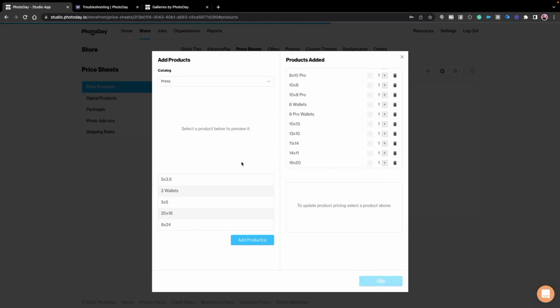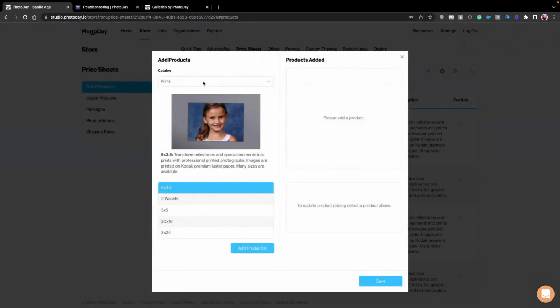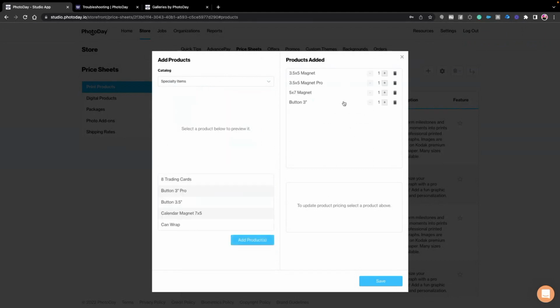And you can do the same thing for the photo gifting items. You can add more products by clicking the plus sign and then add plaques, specialty items, banners, and the same thing on these smaller items.